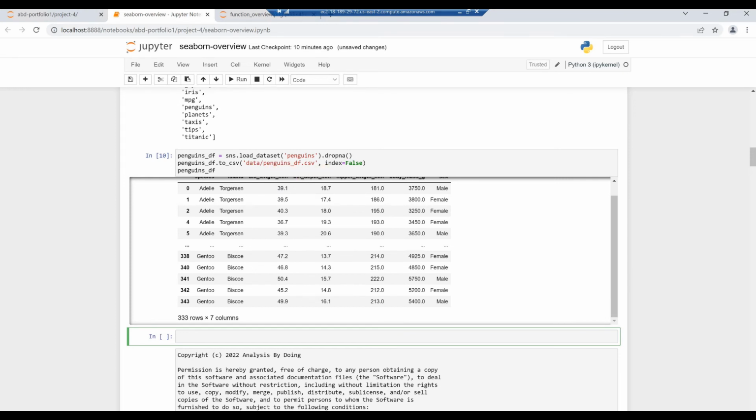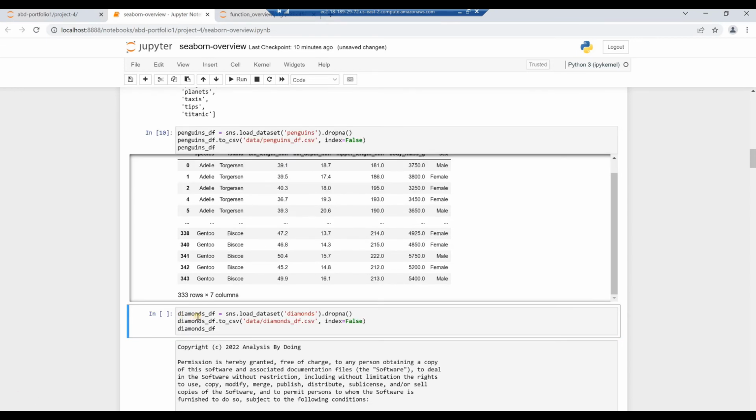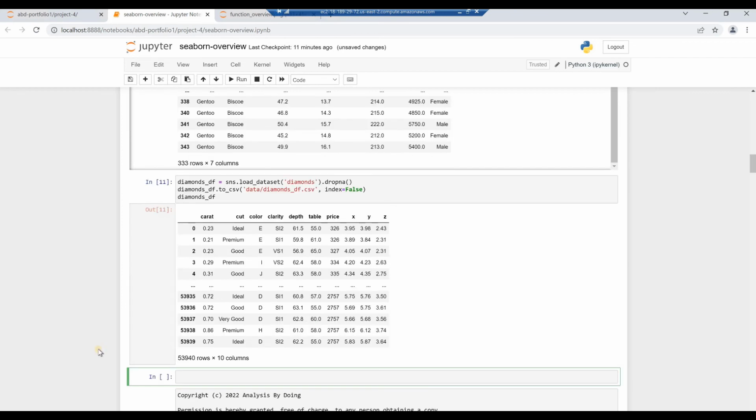Load Seaborn's built-in dataset diamonds into a pandas data frame. Key in the code diamonds_df equals sns.load_dataset within parentheses diamonds.dropna function. diamonds_df.to_csv within parentheses data/diamonds_df.csv, index equals false. diamonds_df, then hit Alt and Enter. We have saved the diamonds_df data frame to our project/data folder for future reference.